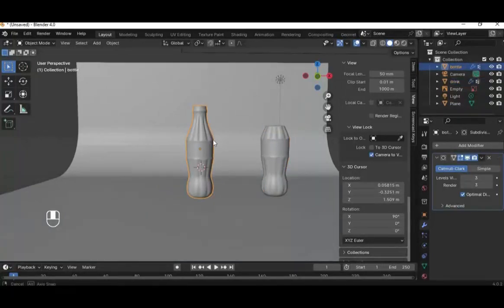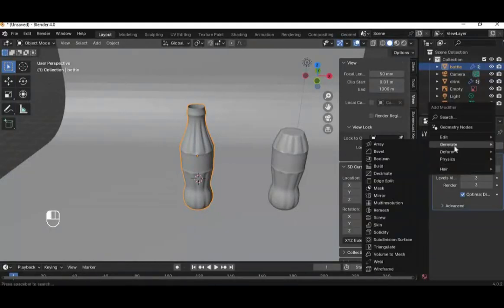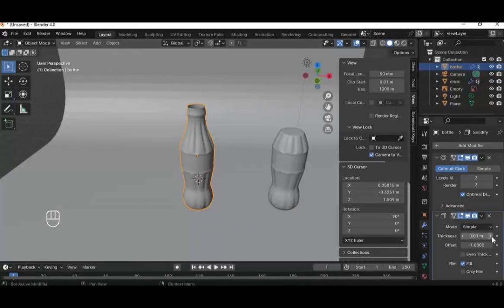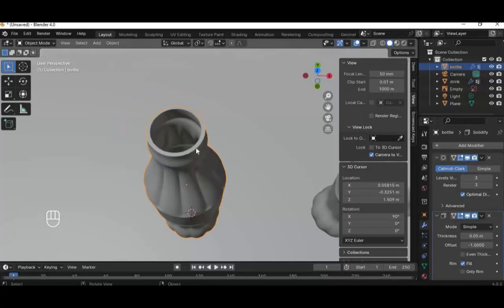So I'm going to add a solidify modifier to the bottle. So the bottle is selected because I want to make it thick. I will click add modifier, generate, solidify. Okay, so this is to make it thick. Alright, so thicken the bottle edge is what we're doing.